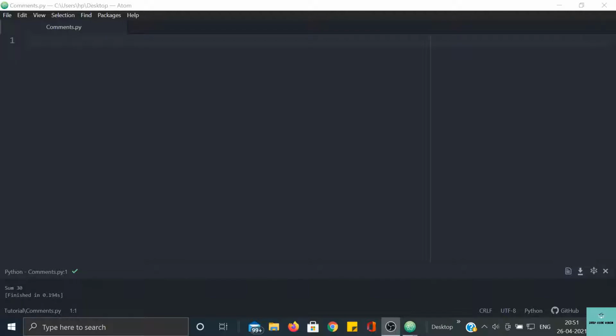Today we will be talking about comments and docstrings in Python. So I am using Atom as my IDE. You can use any IDE you want. Now let's say I write a code to add two numbers. It's pretty simple, right? So for this particular code, even if you don't comment it, it's fine.